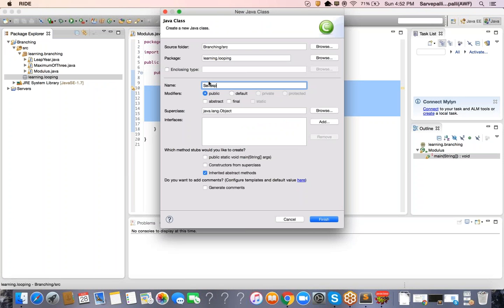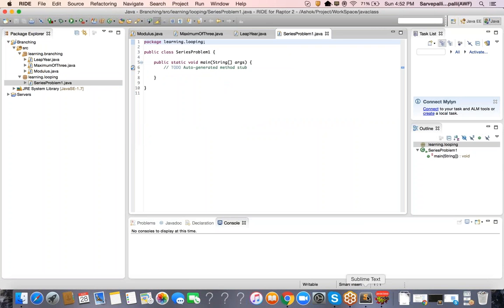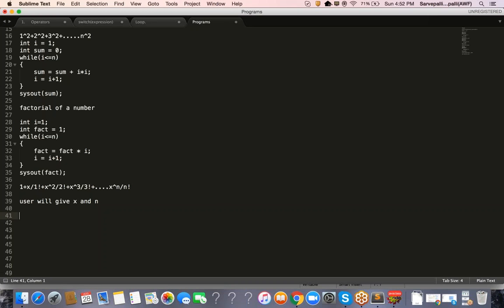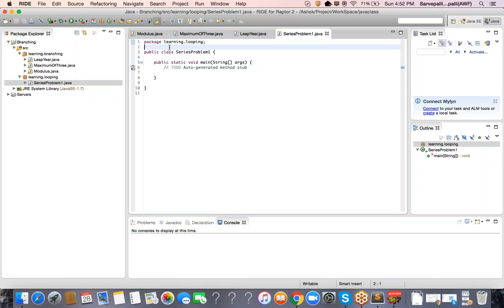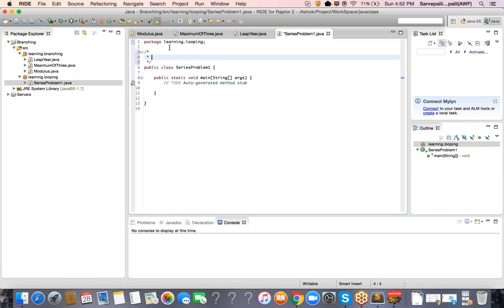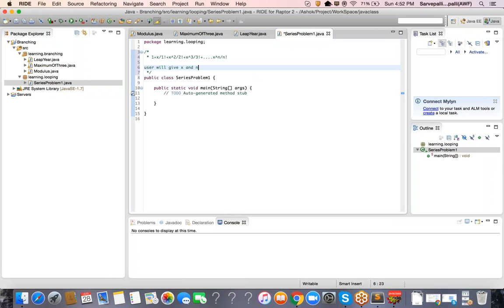Ashok, can you show me the question again? Yeah, 1 minute. The question is this one: 1 plus x by 1 factorial plus x square by 2 factorial, x cube by 3 factorial.